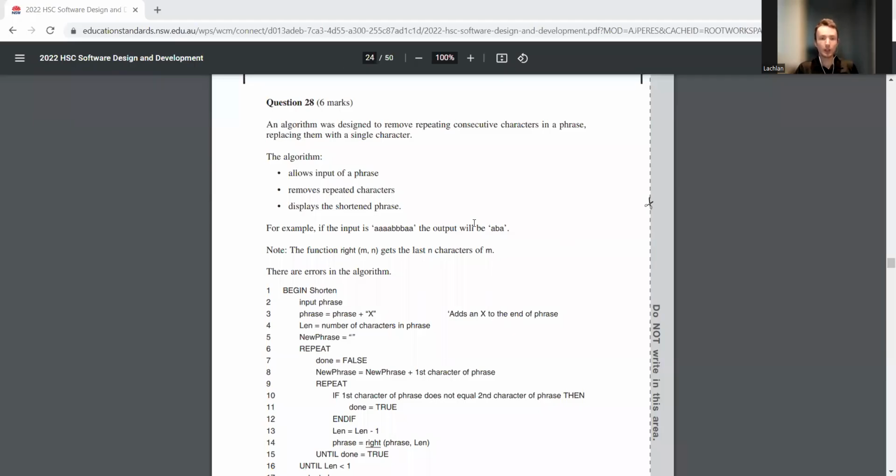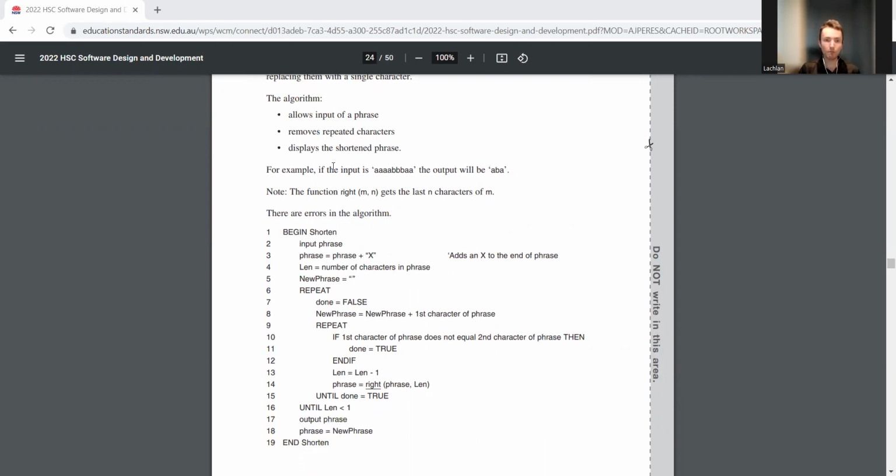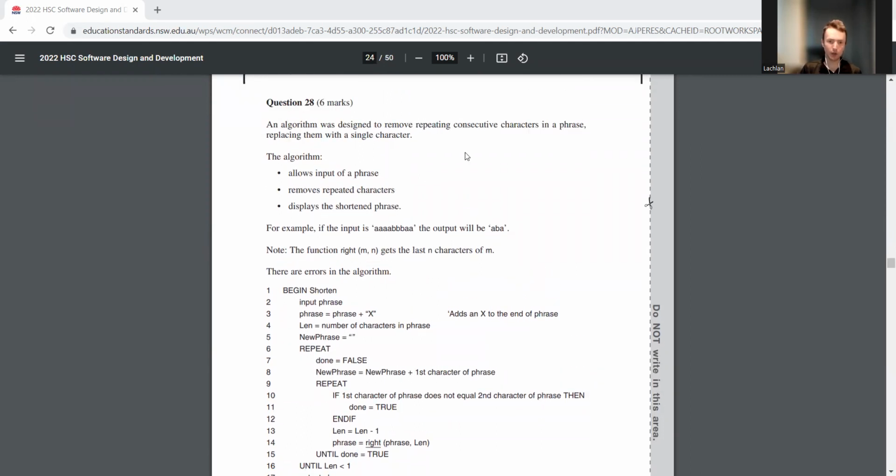Okay, so we're going to look at question 28. An algorithm was designed to remove repeating consecutive characters in a phrase, replacing them with a single character. The algorithm allows input of a phrase, removes repeated characters, and displays the shortened phrase. For example, if the input is that, the output will be that.